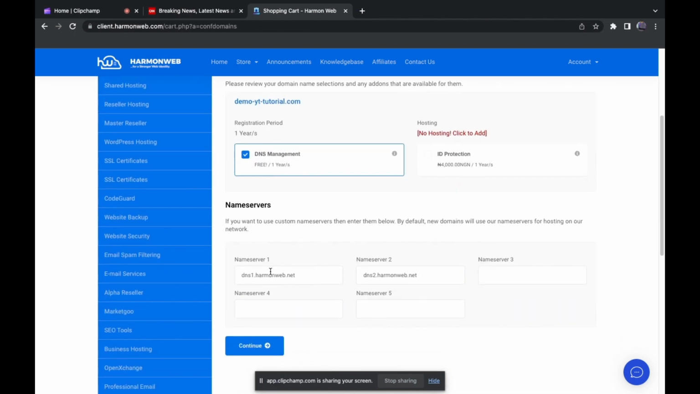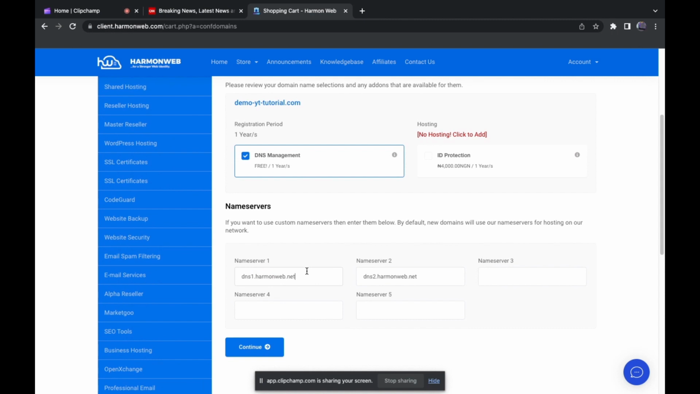Now here we come to name servers. The name servers link your domain with your hosting also. So if your name servers are incorrect, your domain will be offline, showing that it's not linking with your hosting. So you have to make sure it's correct with the one that will be assigned to you when you purchase a web hosting. So I'm going to click on continue because I don't want to change this.